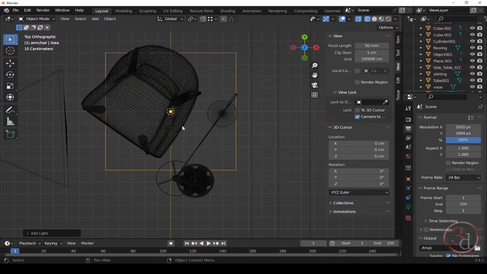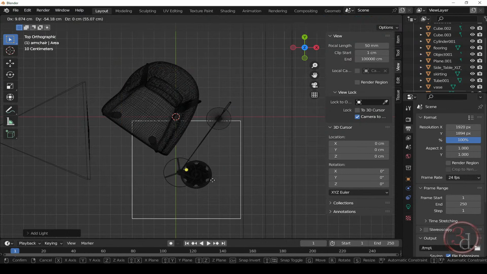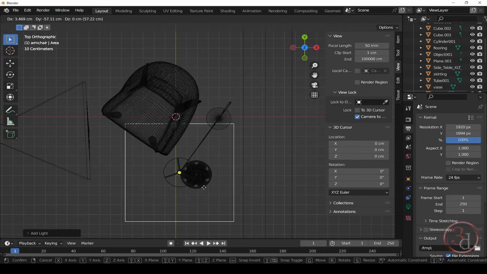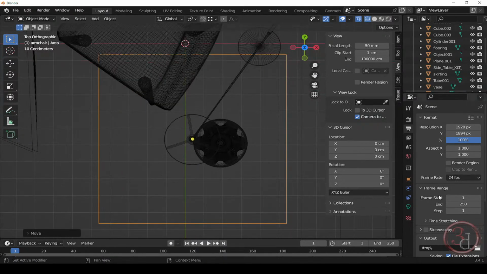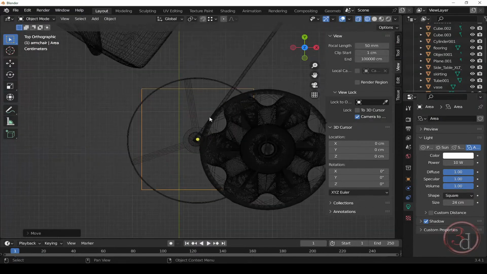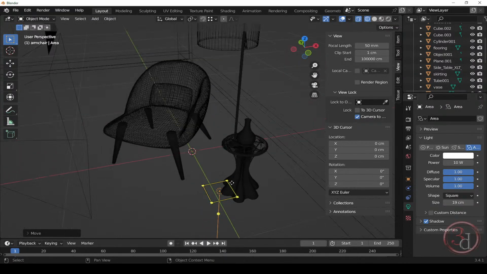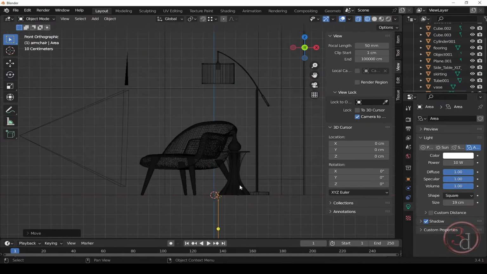Okay. Area light. Let's bring this to the center of this shade. And I can reduce. Let's go to the properties and reduce the size so that it fits inside the shade of this floor lamp. Okay, so this is the only light I have added to my scene. Okay, so let's position the light properly.